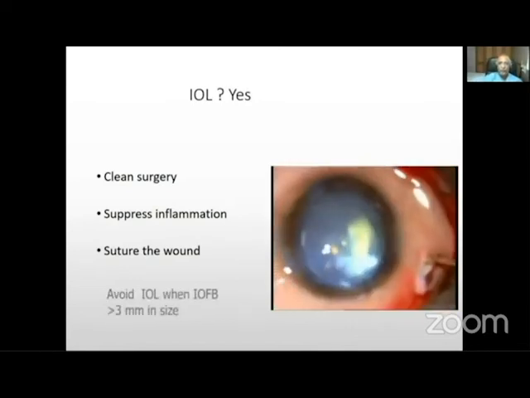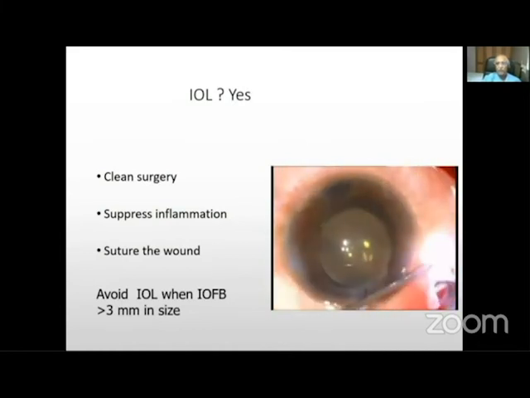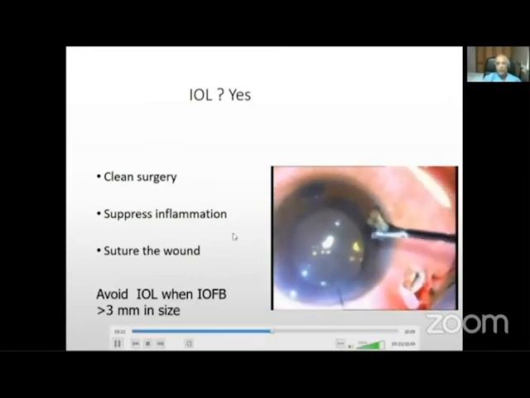But the cutoff would probably be 3 millimeters in size. If the foreign body is more than 3 millimeters in size, then it is better not to put an implant, because the foreign body sometimes may have to be removed from the limbus transpupillarly.